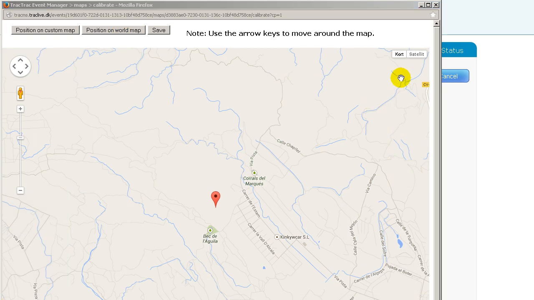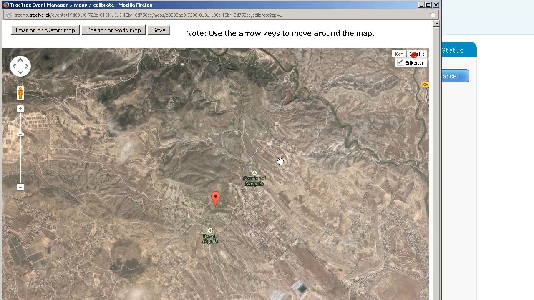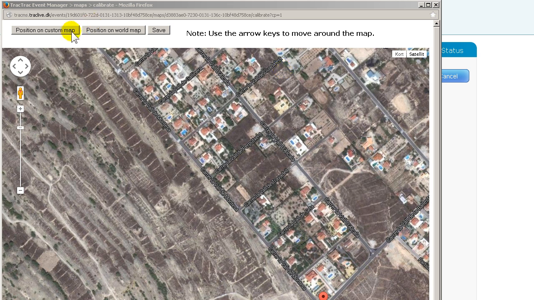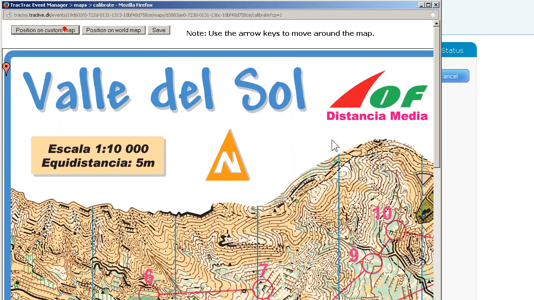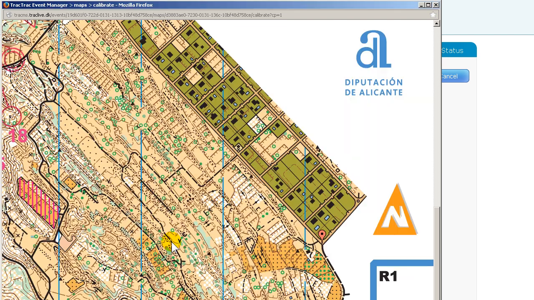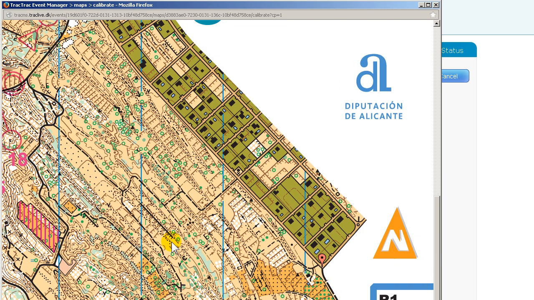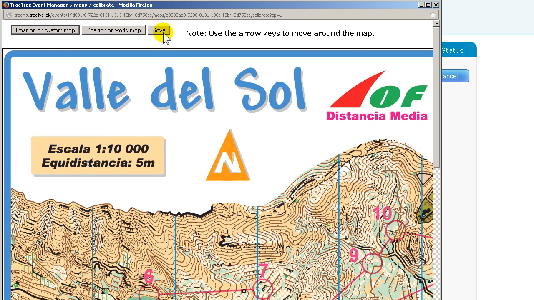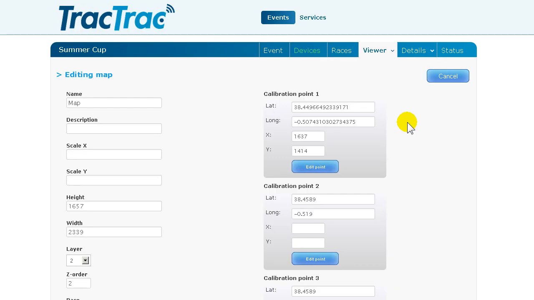I select the satellite image for most detail and I zoom in. I set my pin on an easy identifiable point on the world map. I then go back to the orienteering map and find the same point. I insert the point. I use the keyboard arrows to move the map around, and I then press Save. I have now set the first of the 3 calibration points, and I do the same thing with the 2 remaining points.